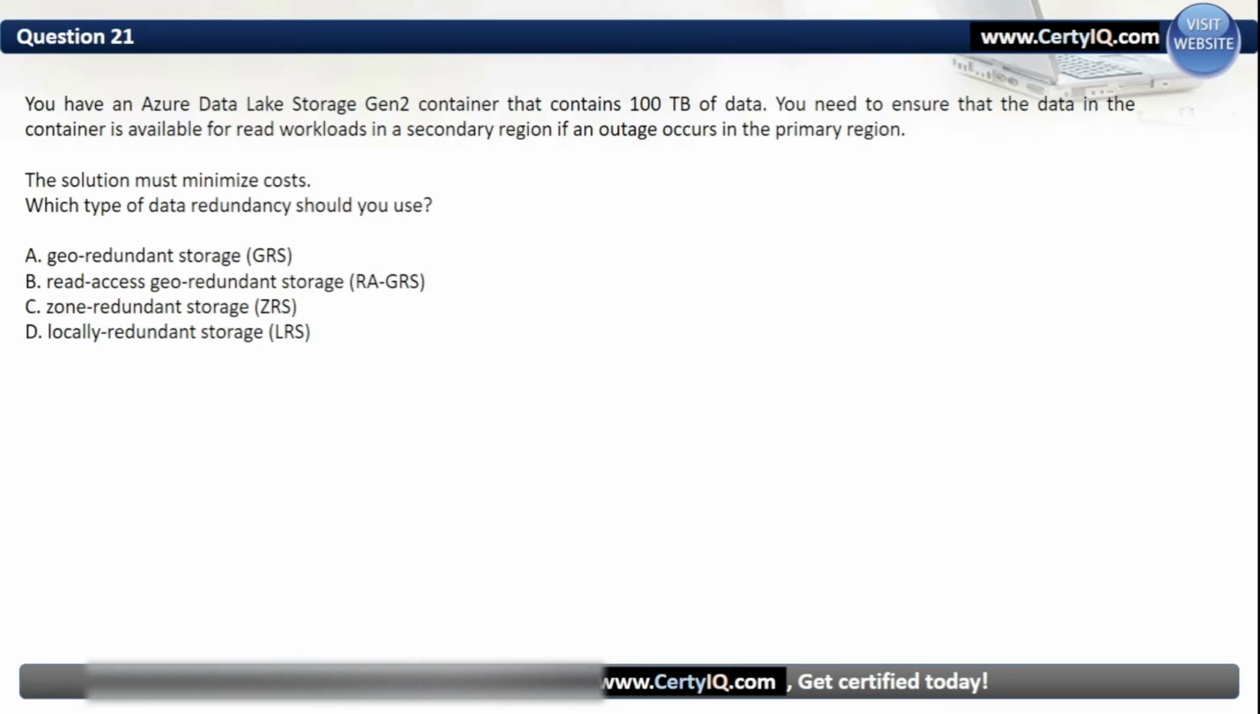Our options are A. Geo redundant storage, B. Read access geo redundant storage, C. Zone redundant storage, or D. Locally redundant storage. The correct option is A. Geo redundant storage.